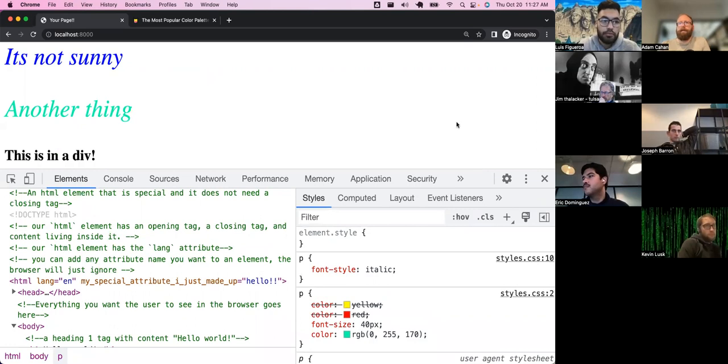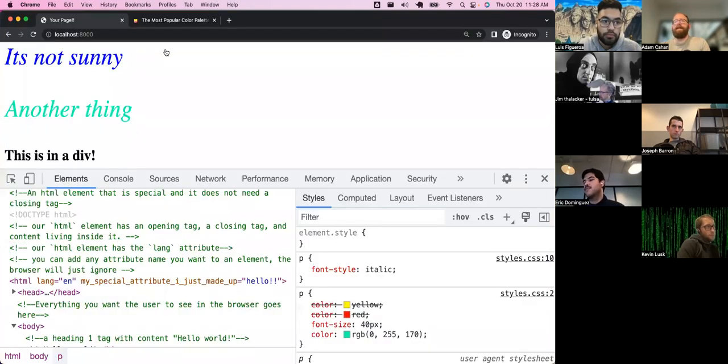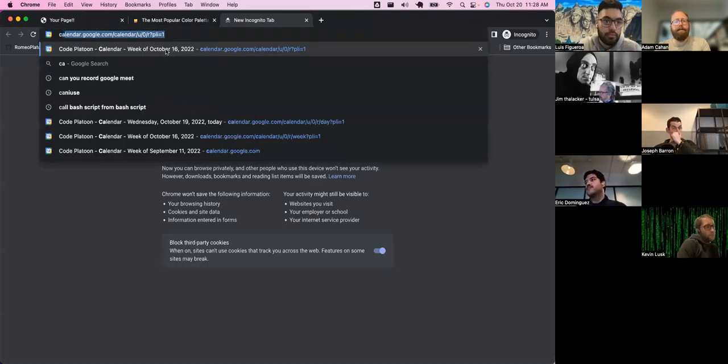An image. Brian, that's a great question. We're not gonna get to images today, just because there's a little bit more of CSS that we need to cover. Actually, I can very quickly add an image. I take that back.